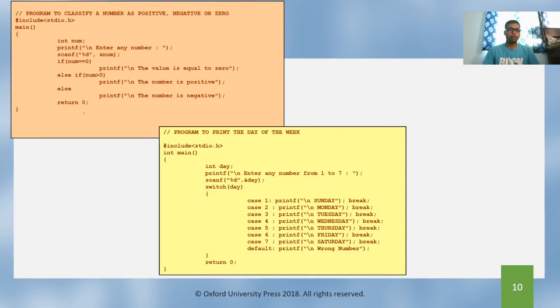There is a program with the switch case. This is a program with the else if statement, and this is a program with the switch case. Enter a number from 1 to 7. It will scan the number, and if we put 1, it will print Sunday. If we put 2, it will print Monday, and if we put 3, Tuesday, and so on. In all other cases, it will print wrong number.